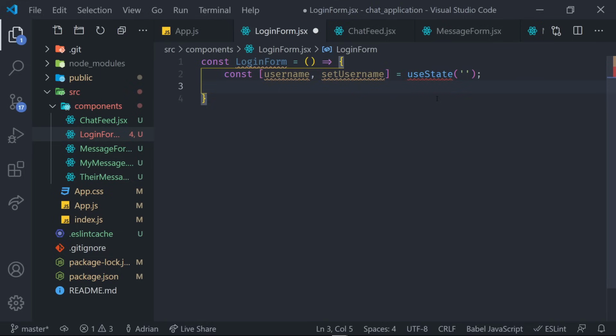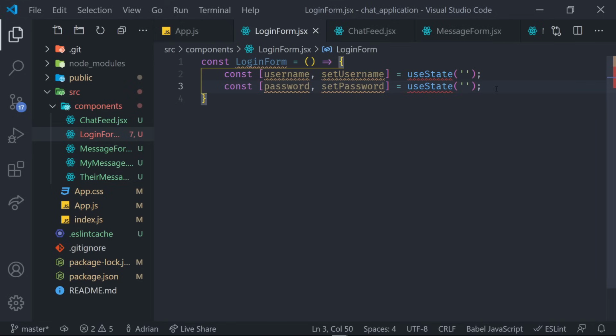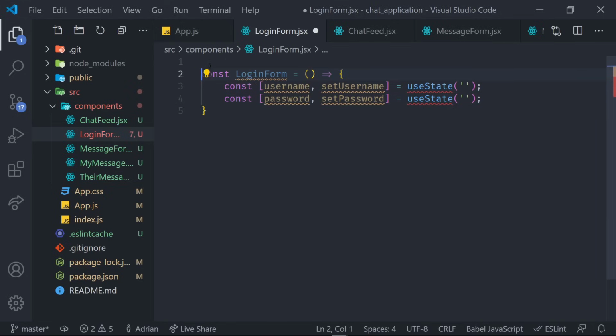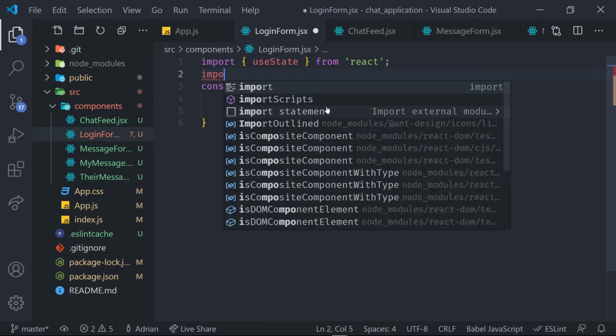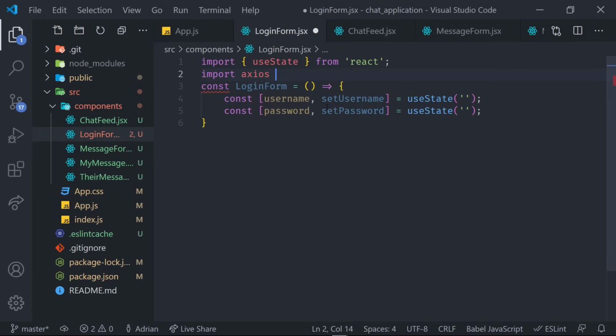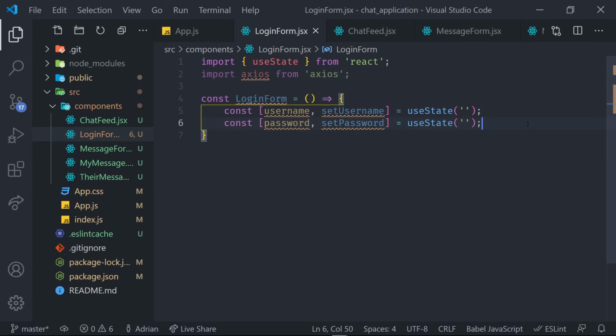This is going to be the value for the username, of course. The second useState field is going to be a password. So right there, you can say password, setPassword, and the initial value is also going to be an empty string. Of course, we have to import our useState. So we're going to import useState from, of course, React. In this file, we're also going to make some API calls. So we're going to import axios from axios.